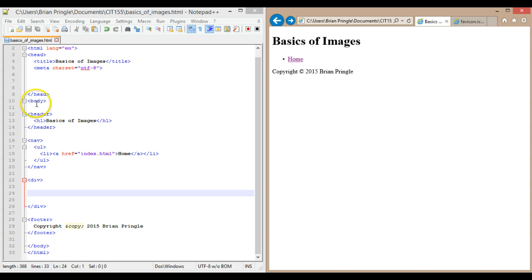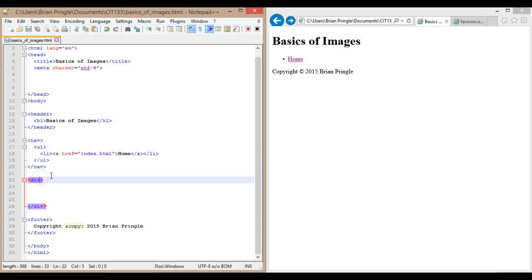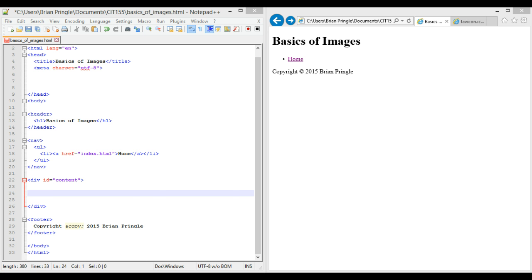So we have our head, we have our body, we have the header, we have the navigation area, which is where we have our links, we have our div, which is where we're actually going to put our content, and then the last thing in here is our footer. So I'm going to get in the habit of making my div say something like ID equals content, just so that I know that this is the content div. Okay, so within my content div, what I want to do is display some graphics on the page.